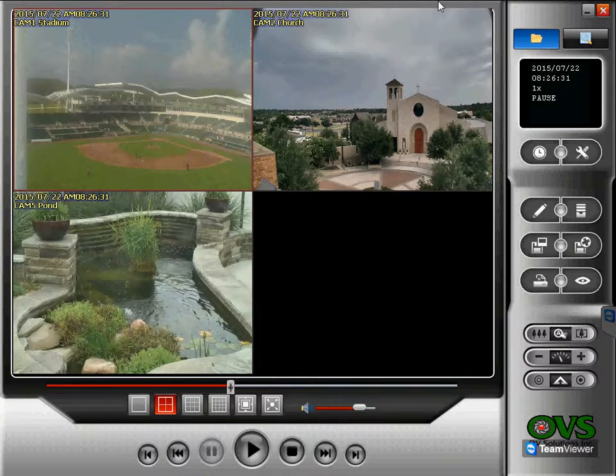Outside of that, in the next video, I'll show you how to do some exports and creations of other video types.